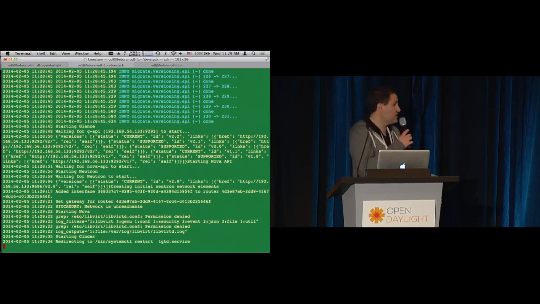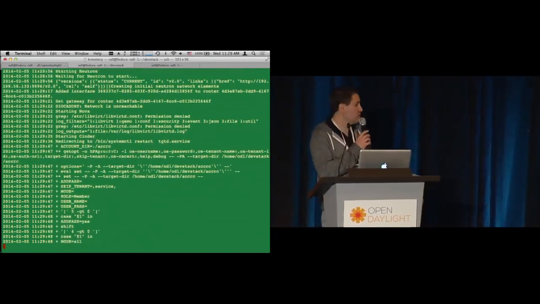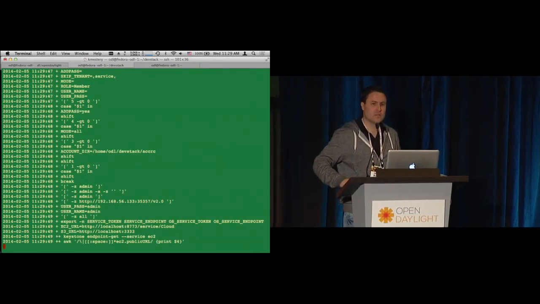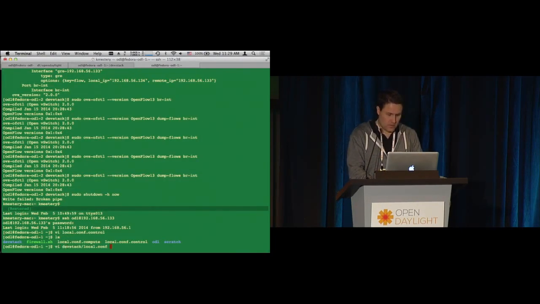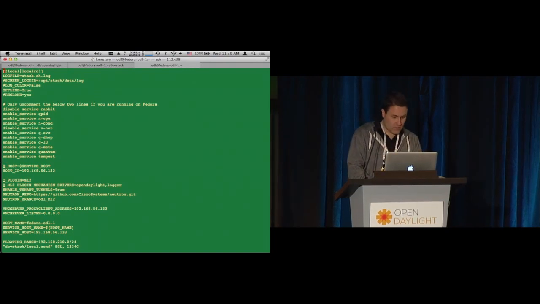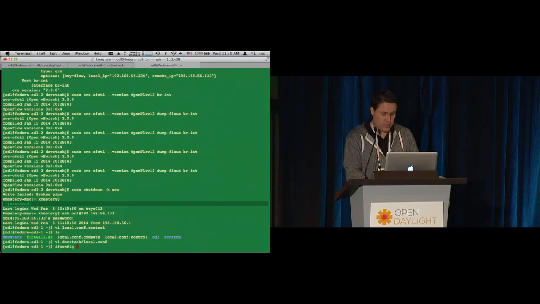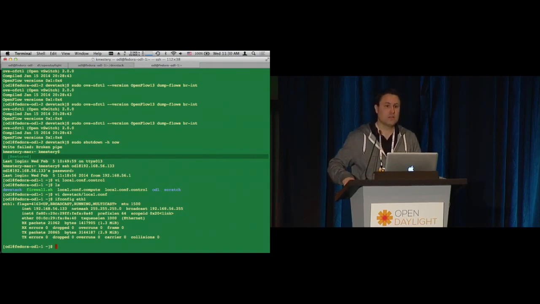So this is still running. It should be complete here in just a second as well. Yeah, just go into the DevStack folder. If you look at your ETH1 interface, that would be the one that you'd want to use for that. Are you using VirtualBox or Fusion? Whichever you are.